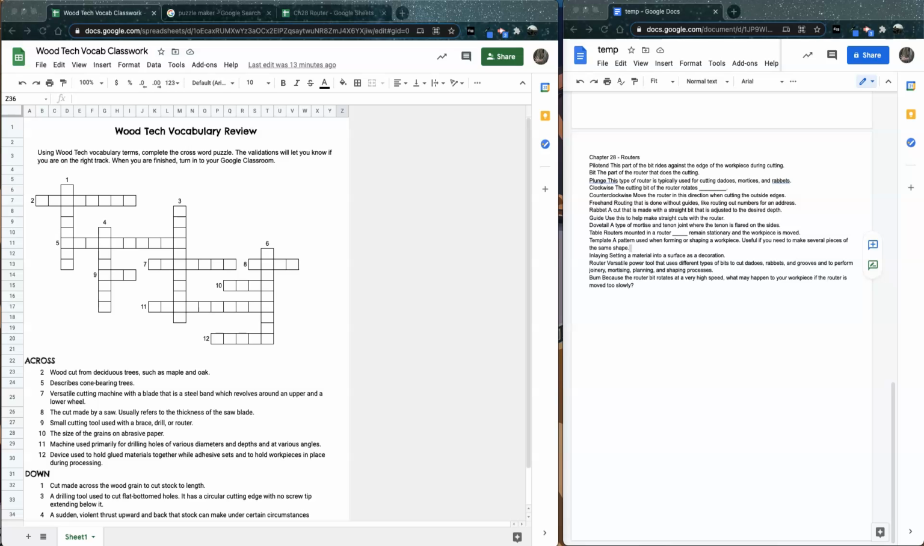Hello, today we're going to talk about making a crossword puzzle using Google Sheets. I really struggled with trying to find something engaging for the kids to do, and all of my paper crossword type stuff was no longer useful in this remote environment.